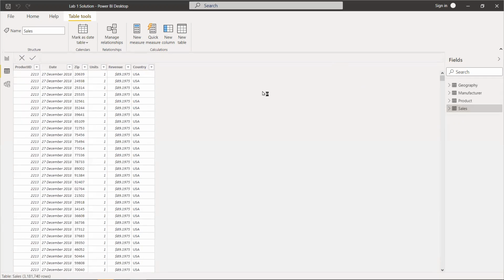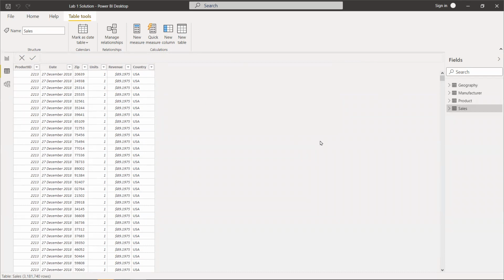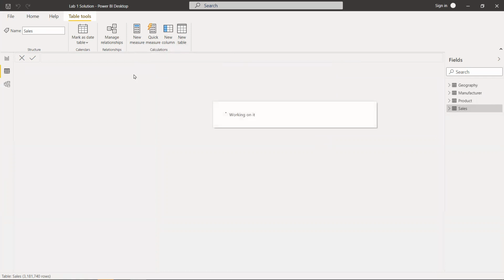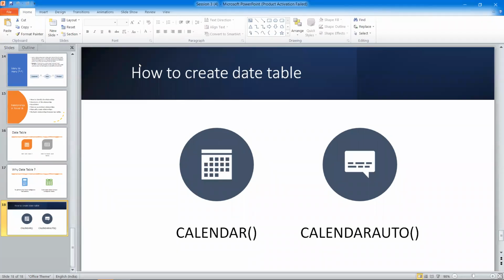So if I see over here, here we have the date tab, and I could just click over here on new table in order to create a date table. When I click on it, we are creating a new table from scratch. Firstly, we need to give a name to our date table. As it's a dimension table, let's keep it as dimensional date table. There are two functions by which we can create a table.